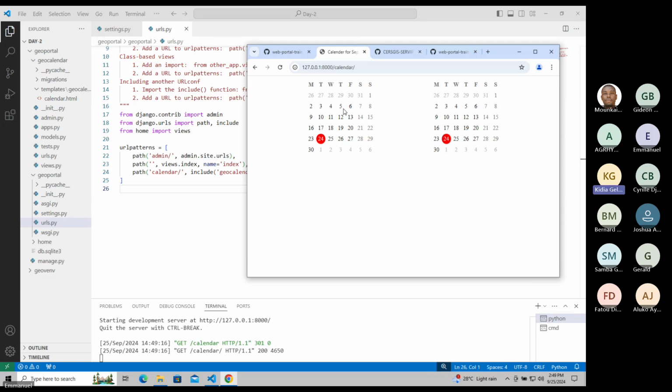So as a general step, Cyril can say also, what I have to follow is: first, I create the app, then I register it in my administration settings, then I create the URL, and then I go to the view and work with HTML and CSS.